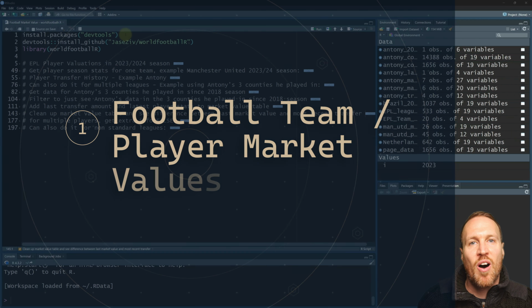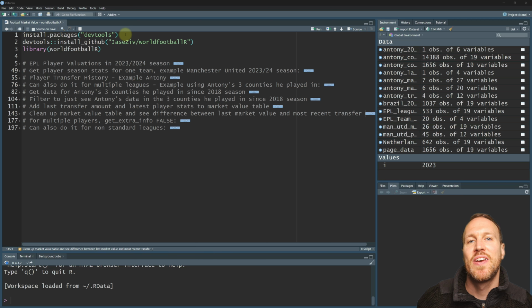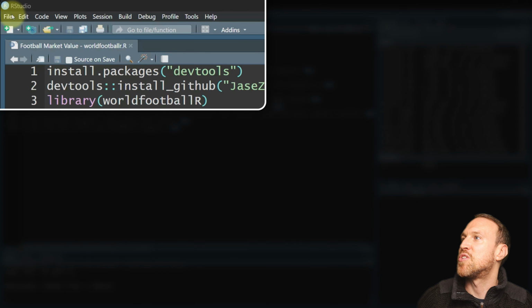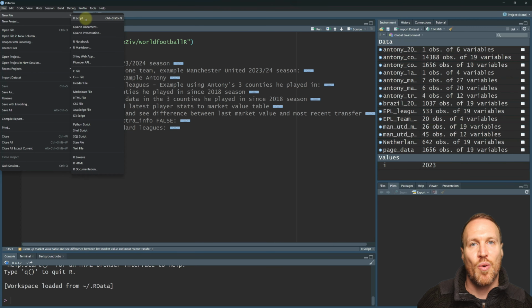If you've never installed R or RStudio before, I've linked in the description below how to do that in a previous video that I created. And you can also download this full R script here as well. But if you want to follow on from scratch after you've installed RStudio and R, go up to File, New File, R Script, and then you can start from scratch and follow along that way.